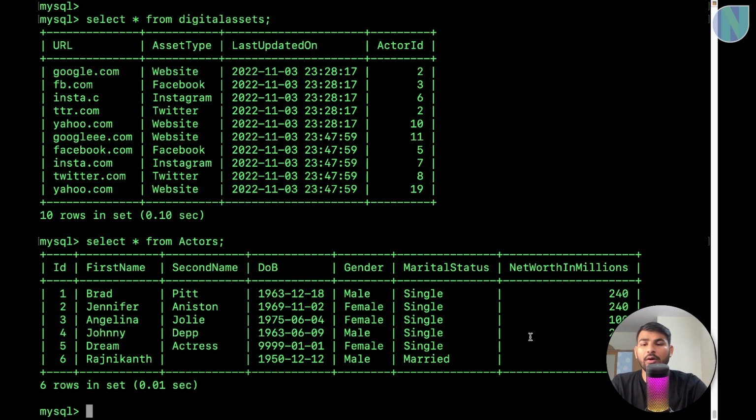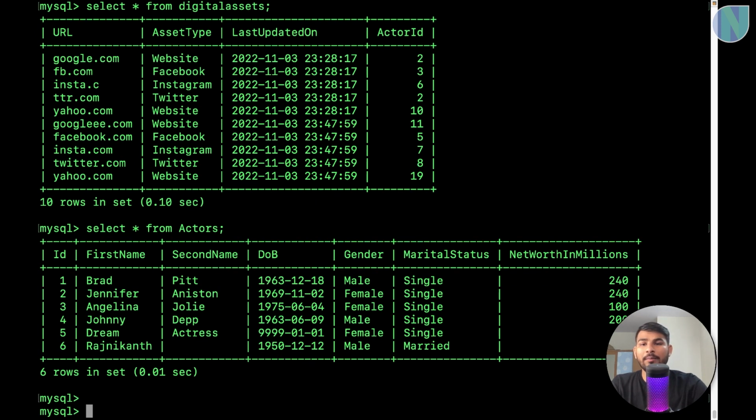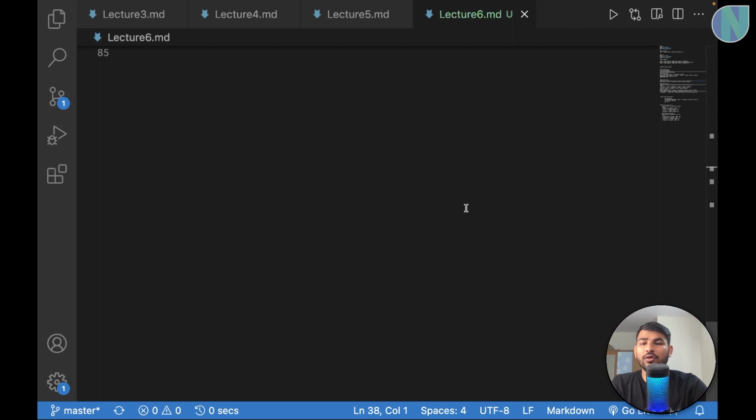Now we are going to directly focus on the join part of it. So let me give you the syntax for that. I'm going to explain the syntax, and then I'm going to show you how it works. As discussed in the previous lectures, we are going to use the same or a similar syntax to join different tables. So let me show you.